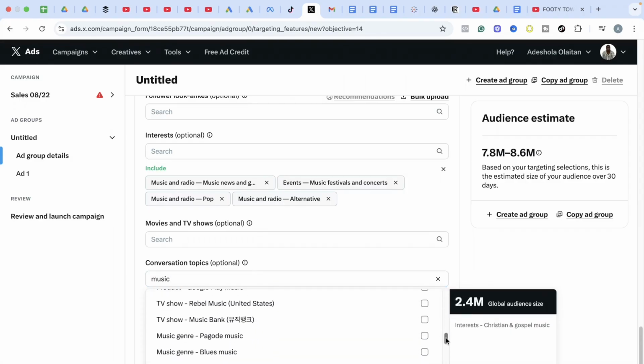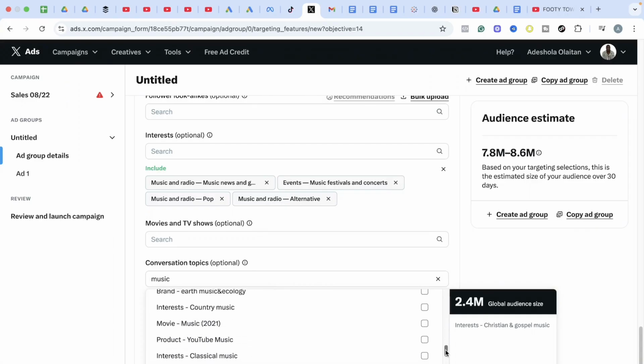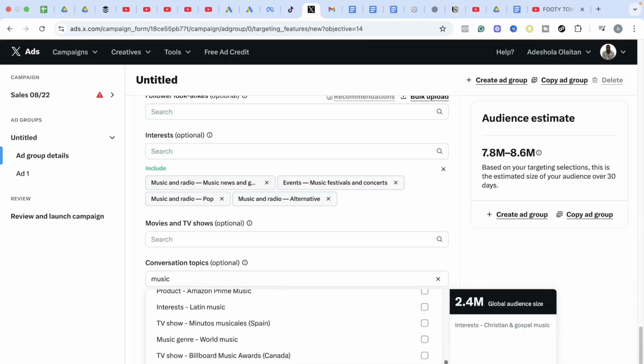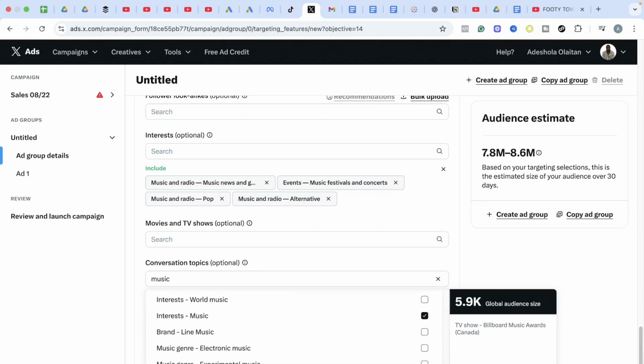So if you move down, music genre, blues music, country music, movie, these are different conversations people are having, and you can target them. You can target world music. Can you see TV shows, Billboard Music Awards Canada? If you come to this, these are conversations. You can target people based on all these conversations.